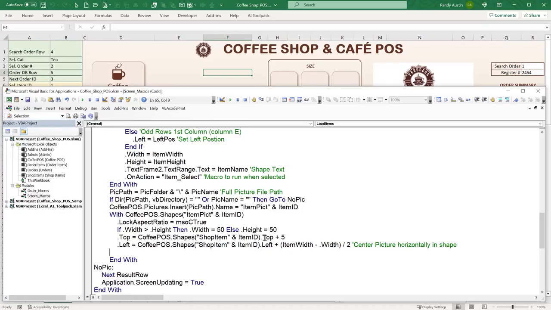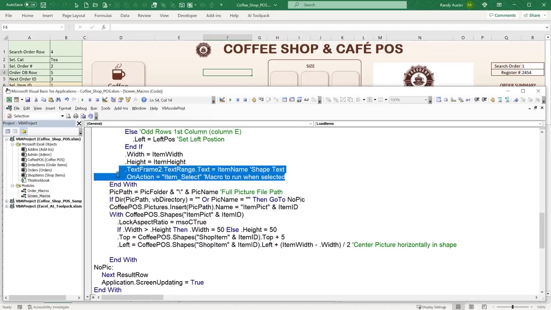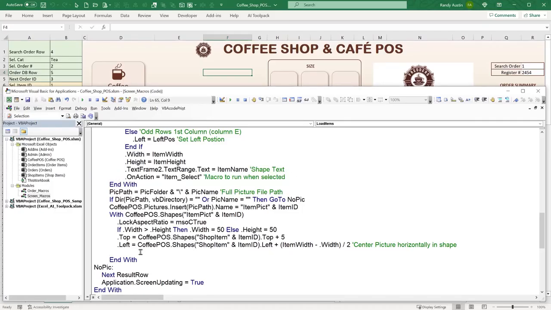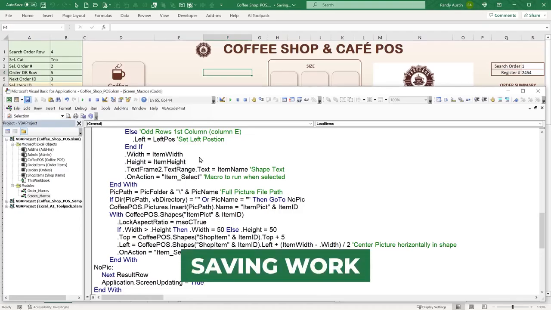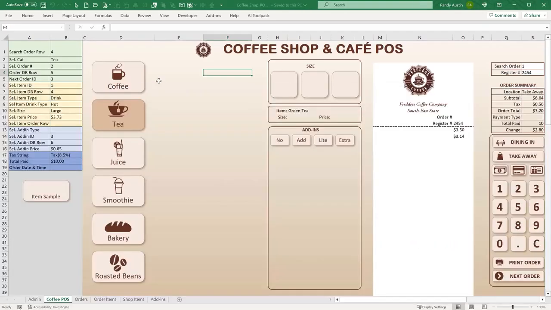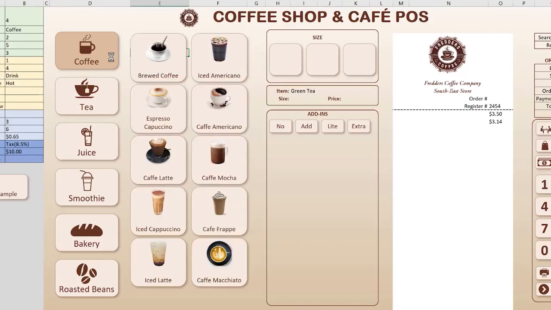I like that. And then I also want to do the same thing. Basically, I want to assign the exact same macro to the picture as well. So we can assign that. That's going to assign the item select on the action. Okay, we're going to save our work so far, and we're going to take a look to see if we have any errors. So basically when we click this, we want something to happen.